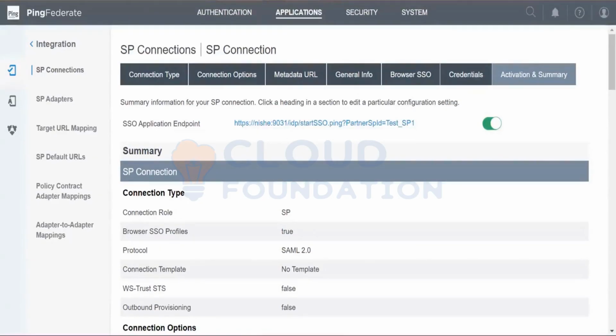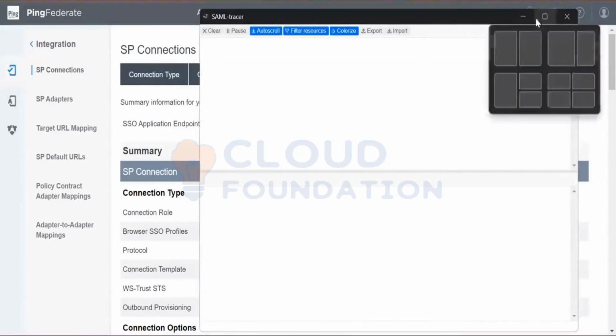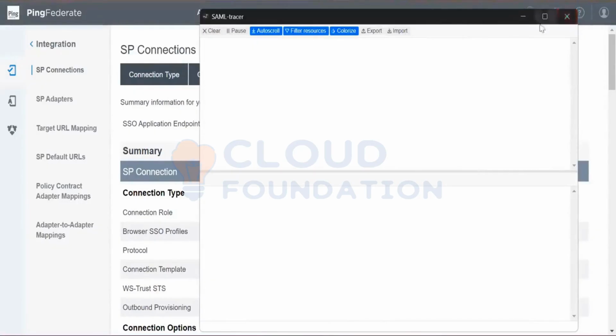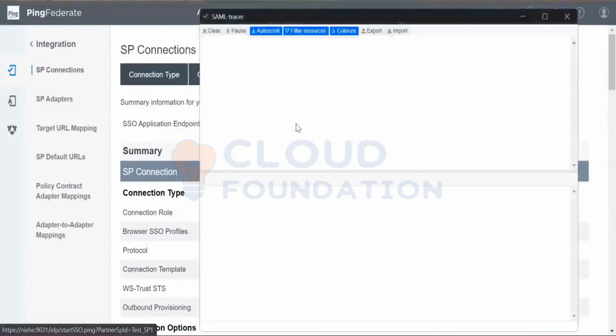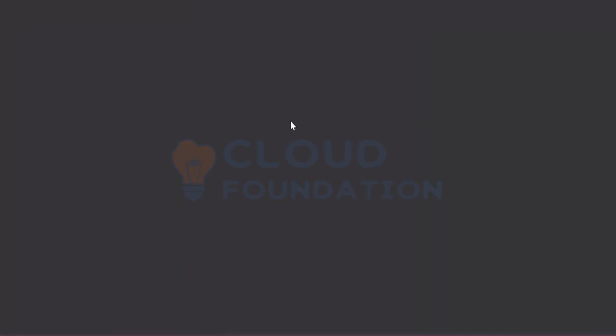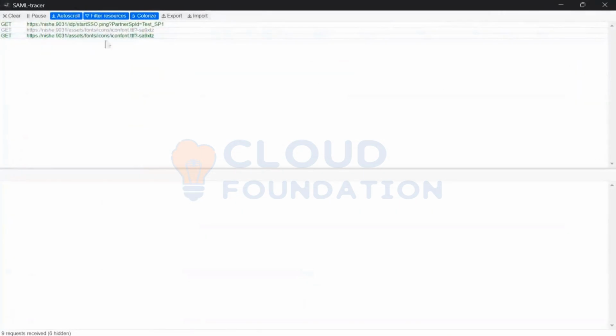I just enabled the SAML tracer. Click on enter. Yes, now try to hit the URL in the same browser itself. I think you are already in the incognito window. Yep, hit. Now, can you go back to the SAML tracer? If you look on the left-hand side, there is a GET method. Actually, it is going on.